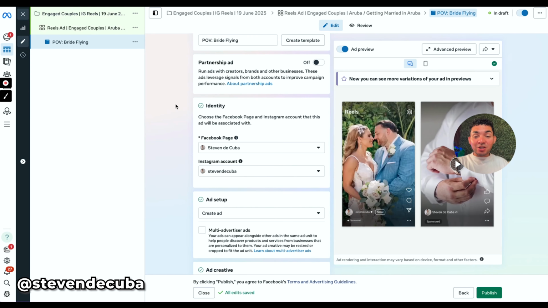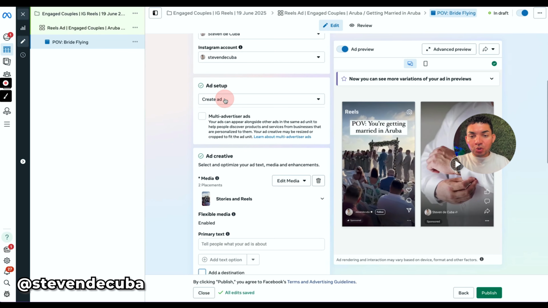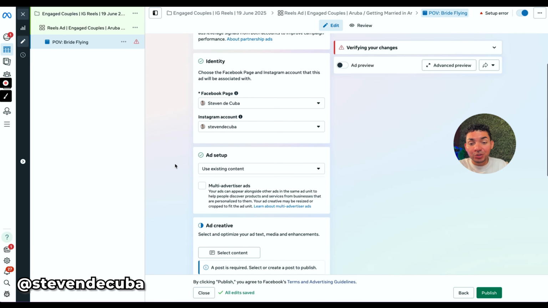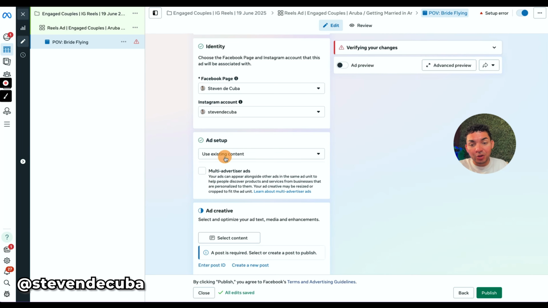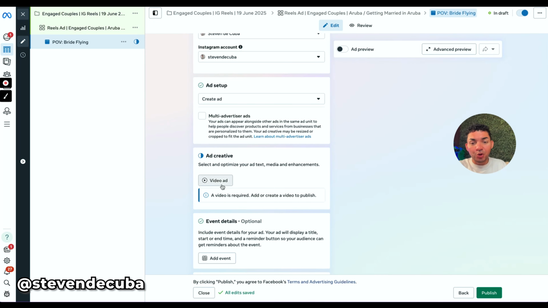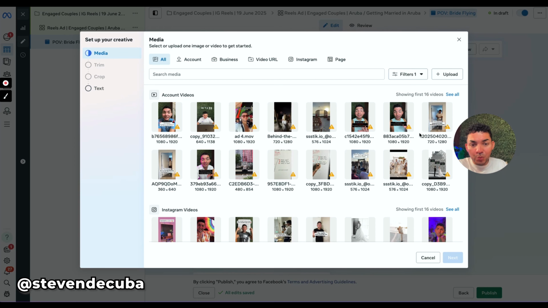So in the case of creating a new ad from scratch, we are going to be choosing create an ad. If you don't have a reel already on your Instagram and you want to create one from scratch, all you need to do is go to ad setup and click create an ad. Okay. It will appear like this and you're going to click view video ad. Okay. And then from here, we're going to be choosing a piece of video that you want to choose. I'm going to choose this one.